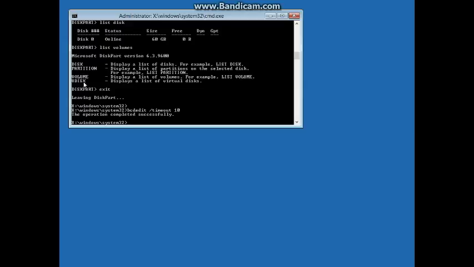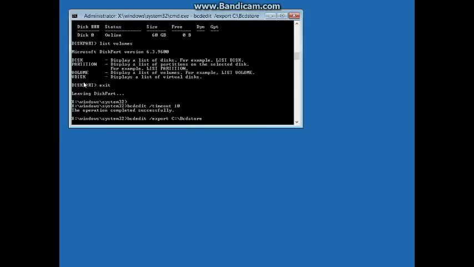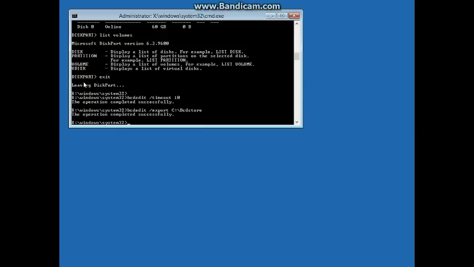To export the BCD store to the C drive on our server, we'll be executing the following command: bcdedit /export C:\BCDstore, and you can see the operation successfully being completed.